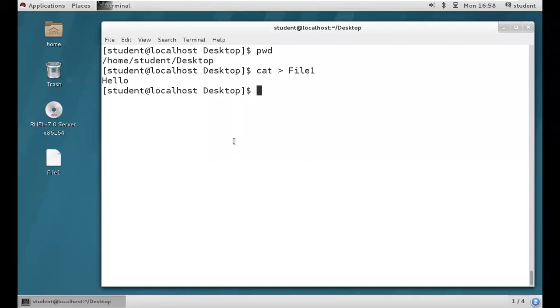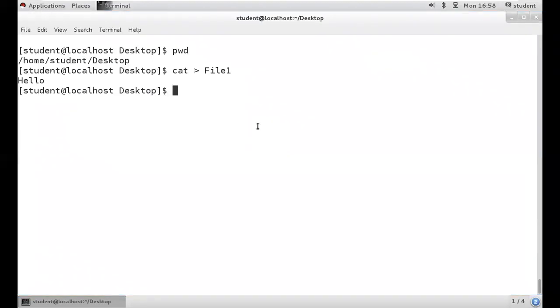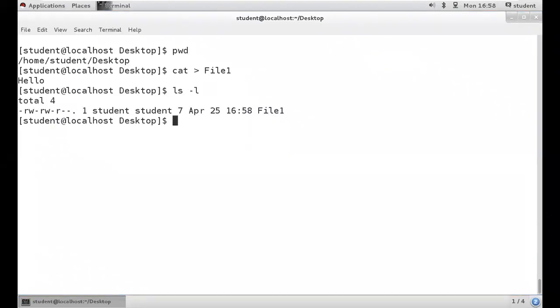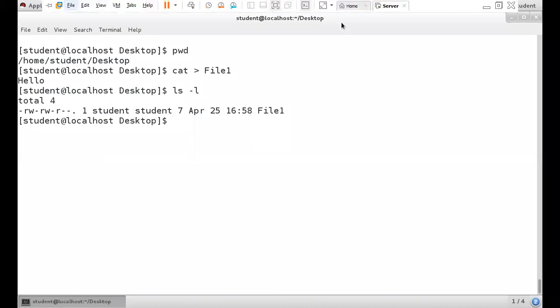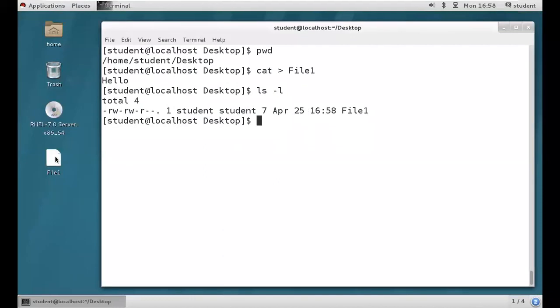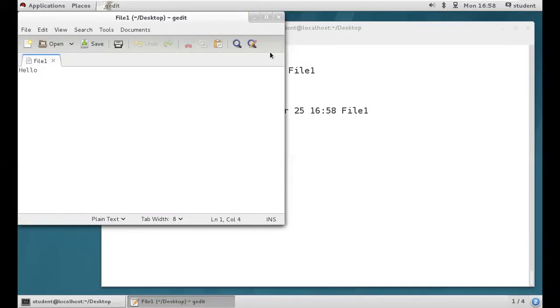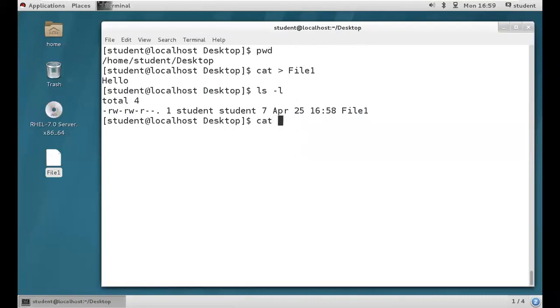Next. So how to print the content of the file? Maybe if you don't have the graphical mode, how do we know whether the file is created or not? The ls command we should use, right? ls -l is the command we need to use to list out the directory content, right? So how to print the file content, guys? If you have the graphical mode, it's very easy. Just double click on top of the file, then we can find the file content here, right? But if you don't have the graphical mode, how do we know the content of the file? Cat less than file1 or cat file1, both are the same, right? So it will print the content of the file.